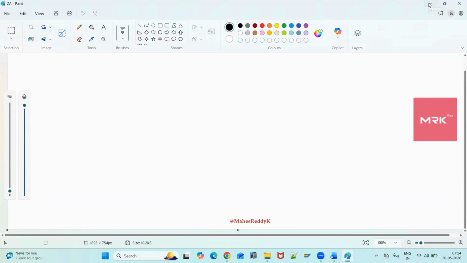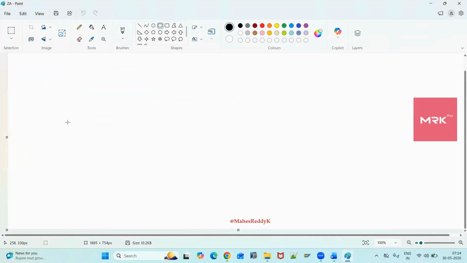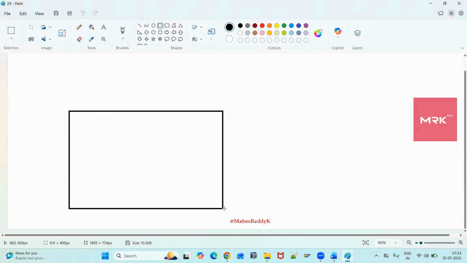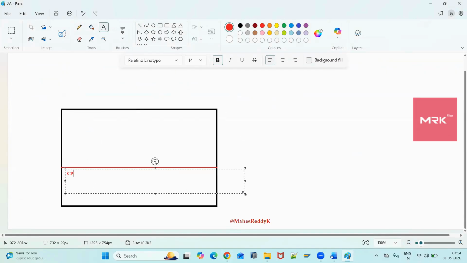In BTP, an environment is nothing but where we can deploy our SAP BTP services. Okay, so I will give one example. In general, we know that a system contains CPU, memory, disk, and network card. Disk means nothing but storage. So we call it as a system.